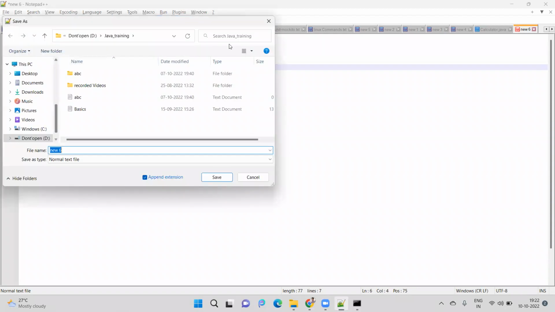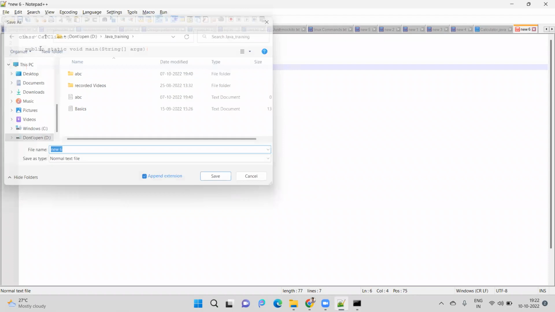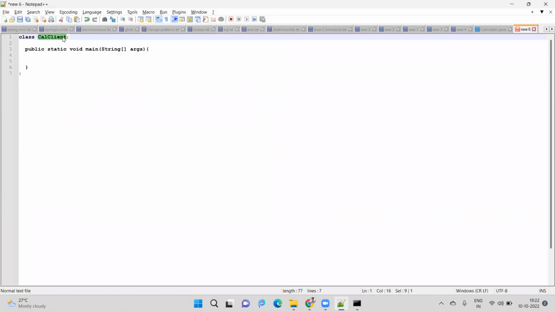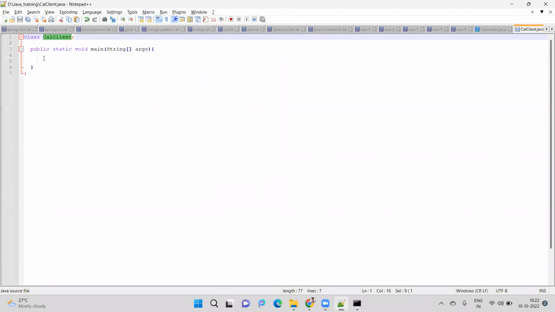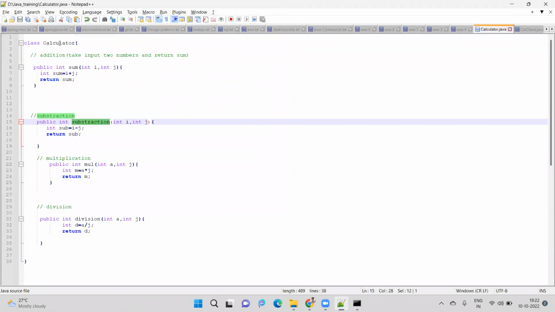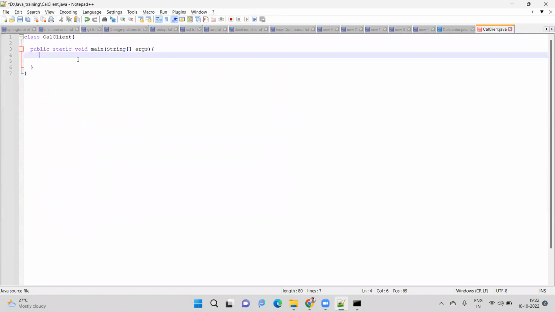Okay, fine. I'll try to save this class as CalculatorClient.java. So I'll create an object of the Calculator class in the CalculatorClient class, in the main method.